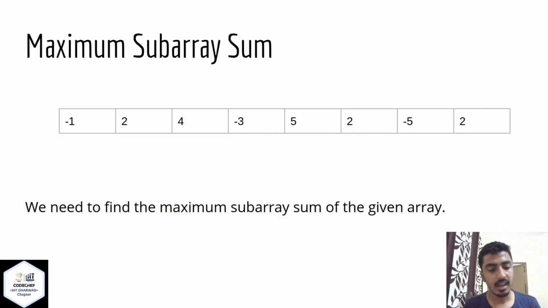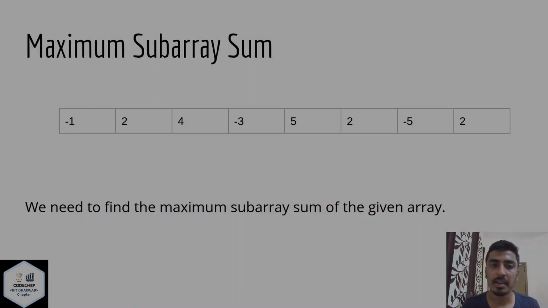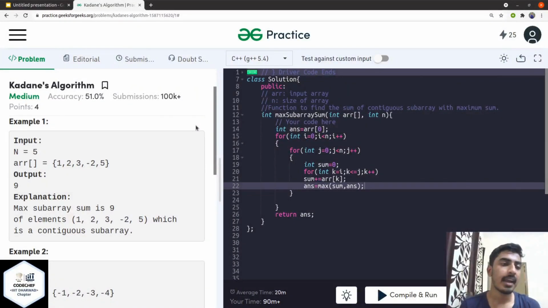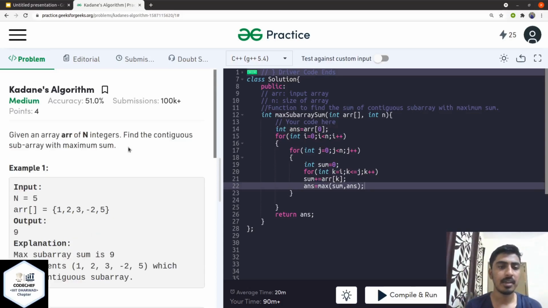So let us go to an online judge and go from the most basic approach and try optimizing with a better approach. Here we have the same problem on Geeks for Geeks. So let's try to solve this problem starting with the basic approach. Here we're given an array of size n, and we have to find the subarray with maximum sum.